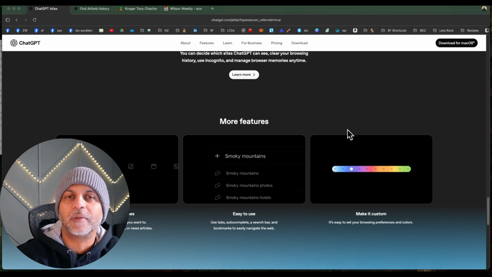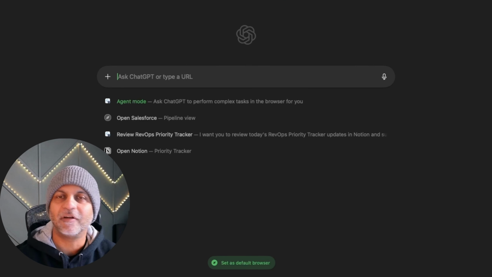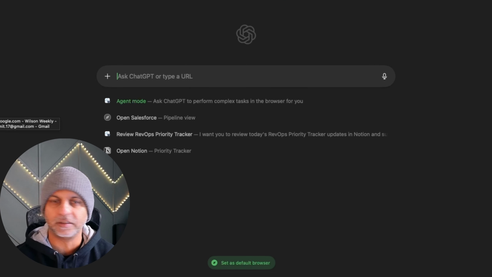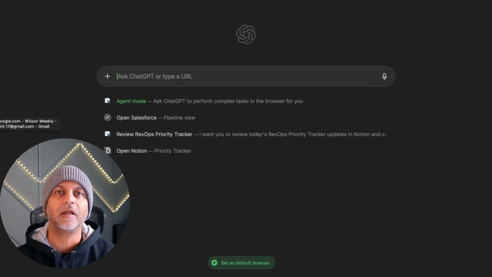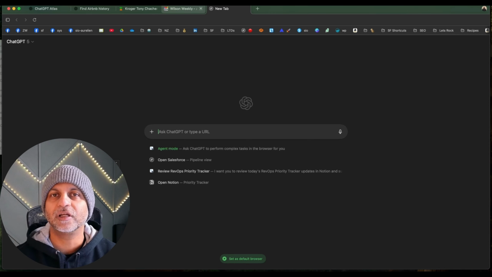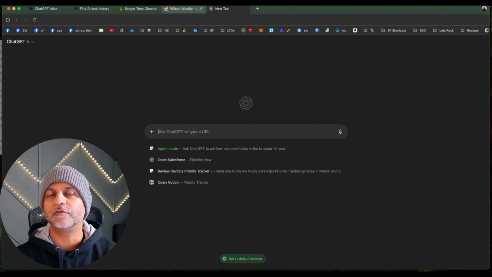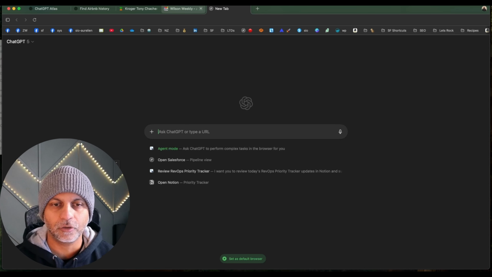I've downloaded it for my Mac OS. Let's open a new tab. And when you open a new tab, the first thing you see is a familiar browser interface. I imported all my Google browsing history and my bookmarks. So everything was pretty seamless. You can import from Google and Safari. And now this is your familiar ChatGPT/browser window that you're looking at.